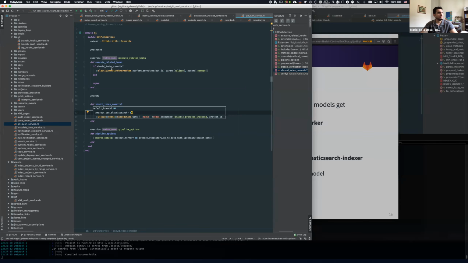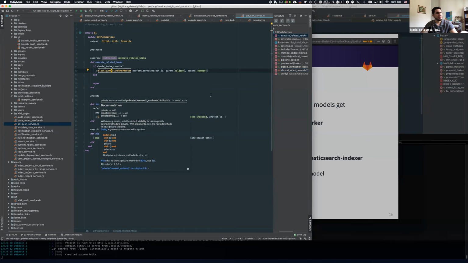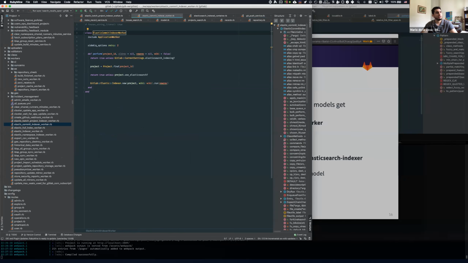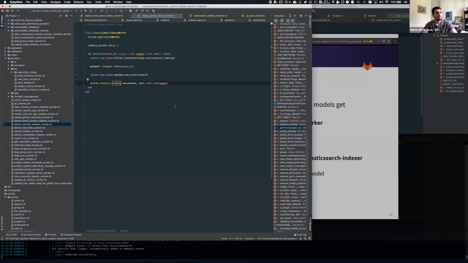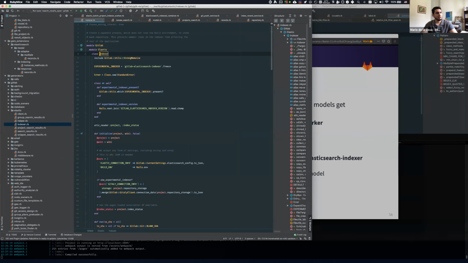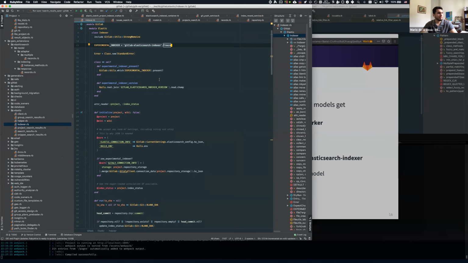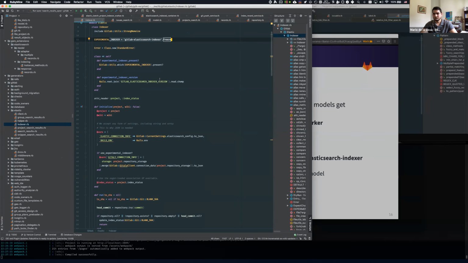So if we should index a commit, we just use Elastic Commit Indexer Worker. And Elastic Commit Indexer Worker is the simplest of our workers. It just calls GitLab Elasticsearch Indexer. And this one, the only thing it has to know is whether we're going to use the new experimental indexer or not. The way it chooses whether to use the experimental indexer or not is by checking the application settings.